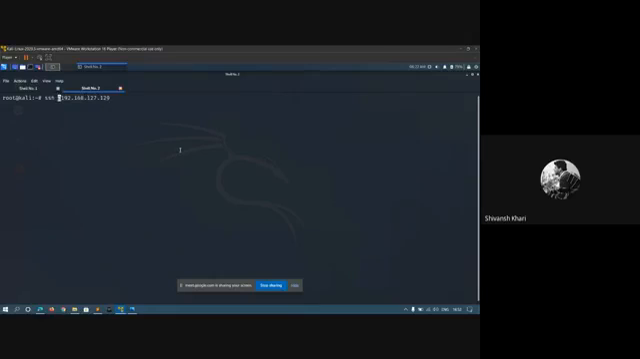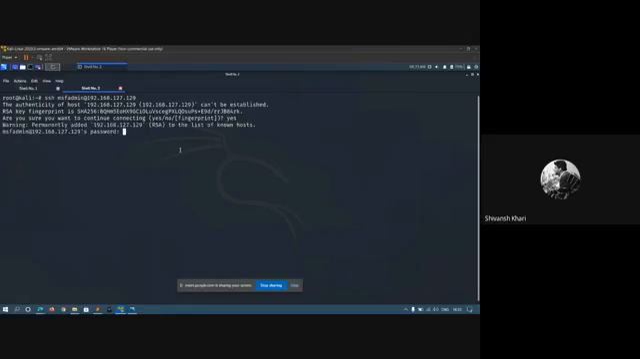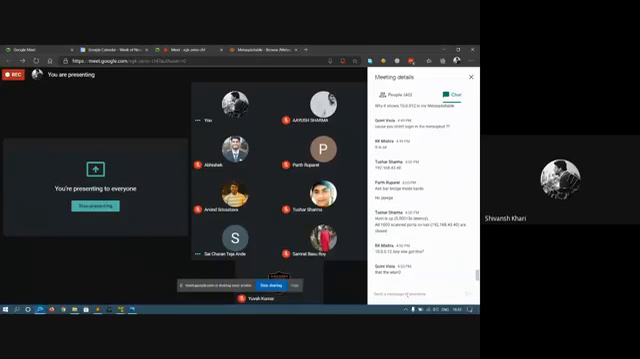The basic syntax for SSH is ssh username, here it is msfadmin at the IP address of the victim's machine. Okay, press enter. Are you sure you want to continue connecting? Yes. What's the password? Now, there are default credentials for these, which I could give you in chat.